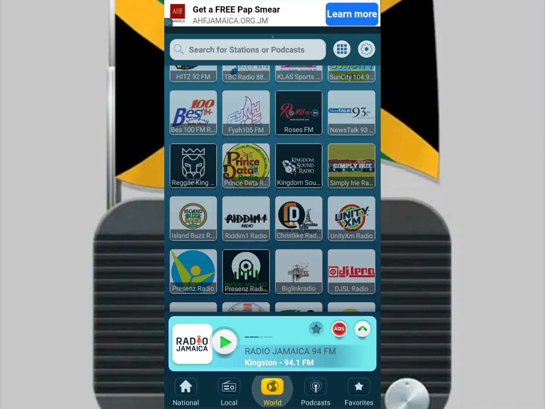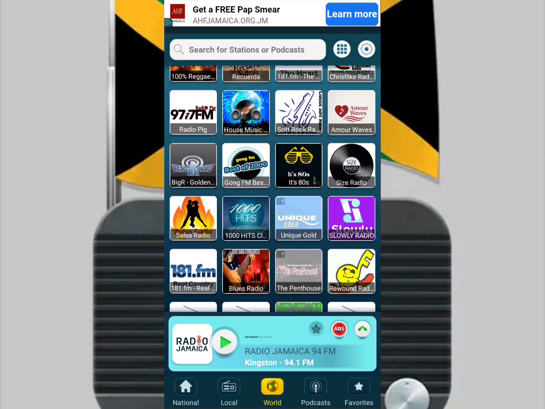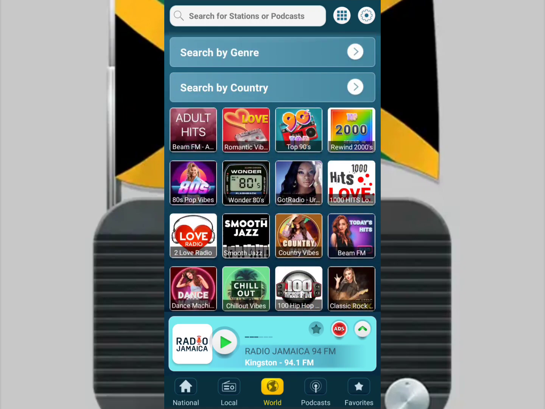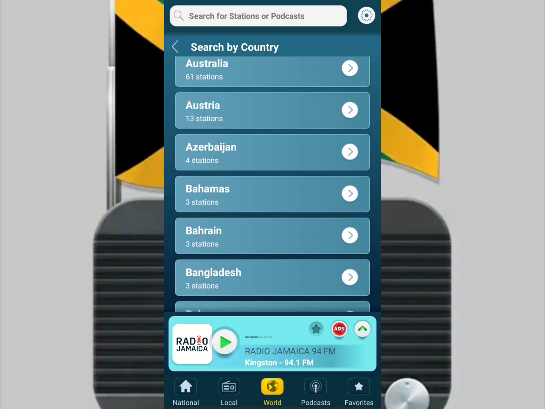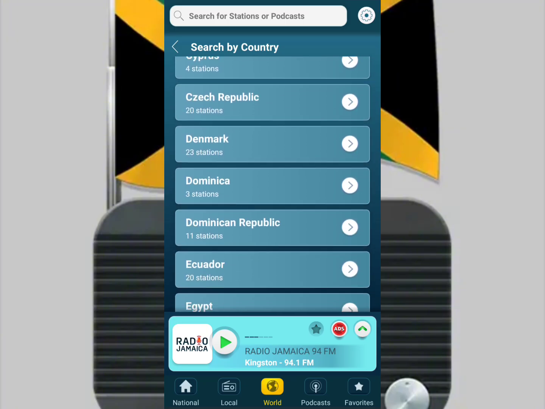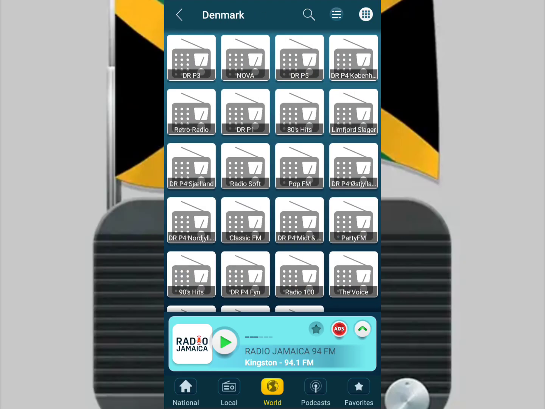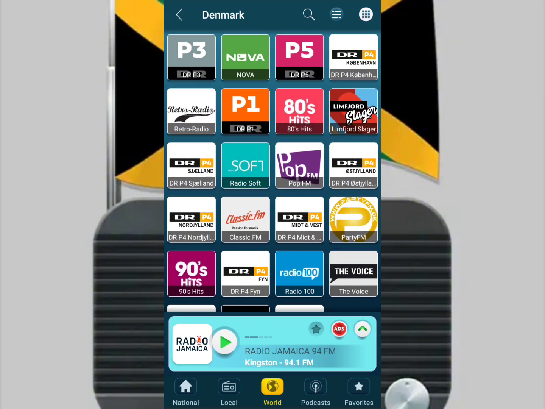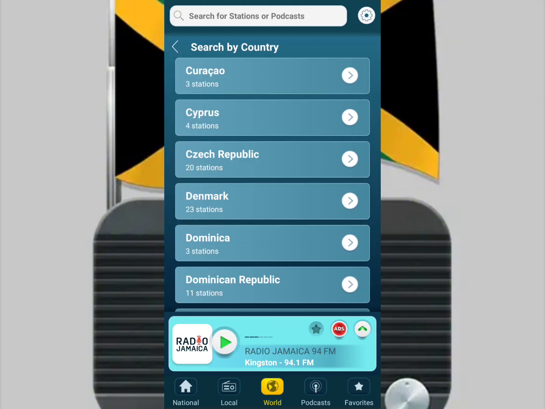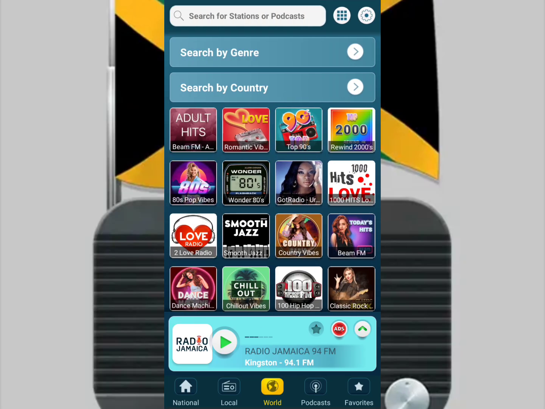And here you have the world station, which is other stations here. You can also find stations by country or search by country. Tap on the search option here. There are some other stations here by different countries. You can search for your country. Let's say you're from Denmark, tap on the Denmark option there, and you can see all the stations within that country. So very great application. So that's pretty much it for that.